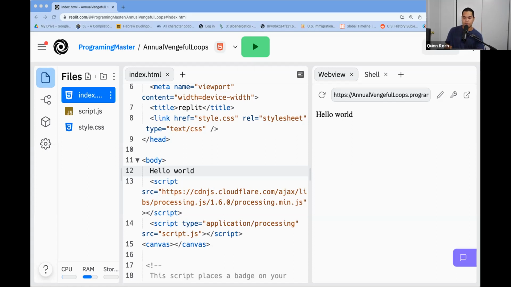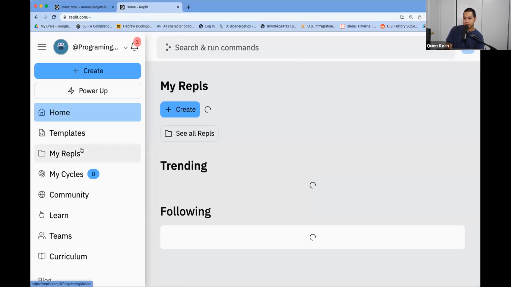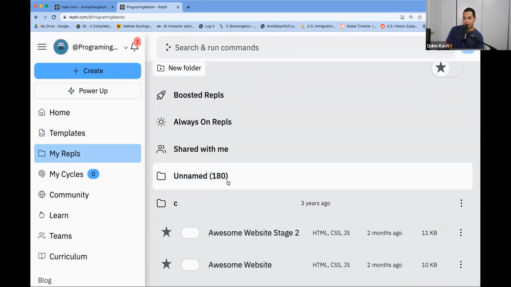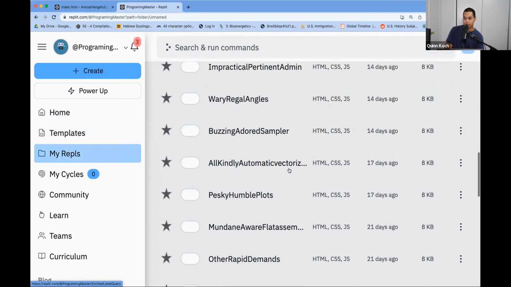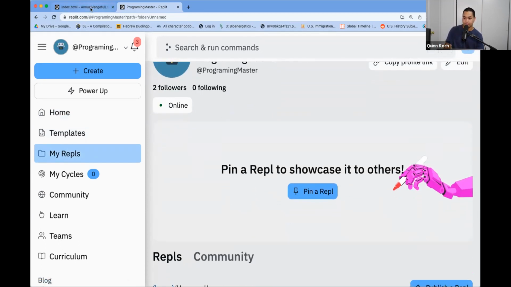Oh, and to people who have done this before but can't copy and paste the code, you can also go in one of your older REPLs. If you go to Replit, click on My REPLs, and then go to Unnamed probably, you have all the REPLs you ever made, and you can go in one of those and grab the canvas code if you want to.